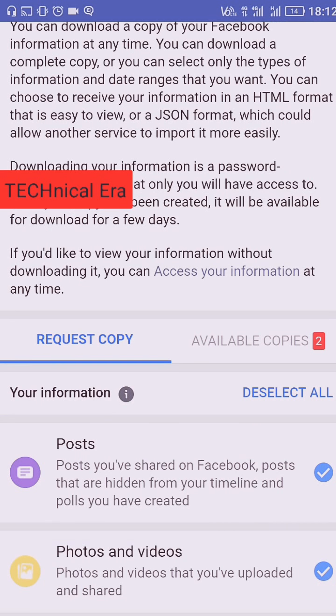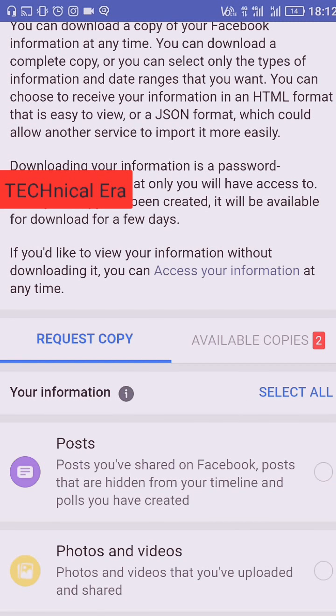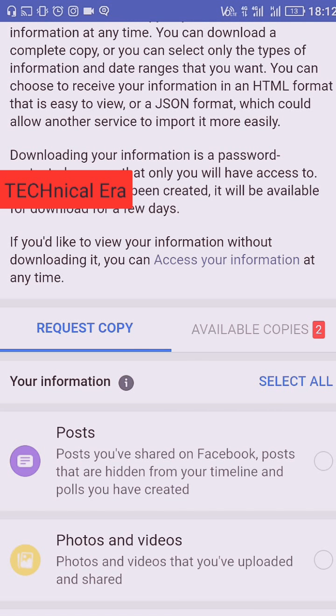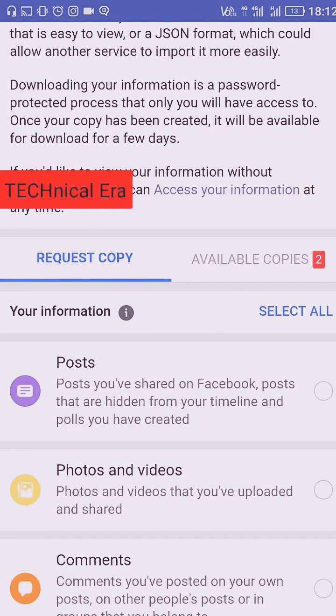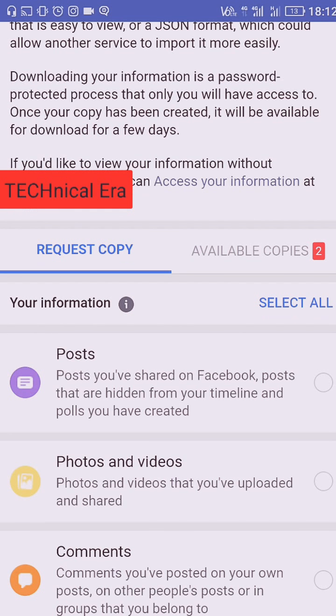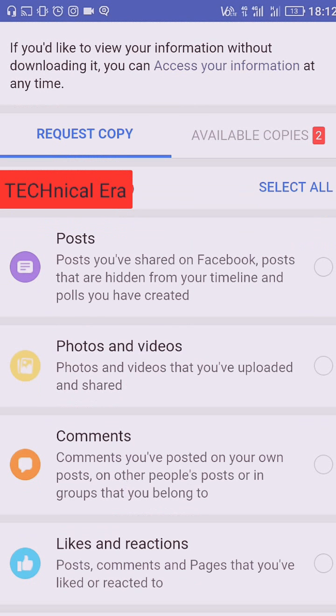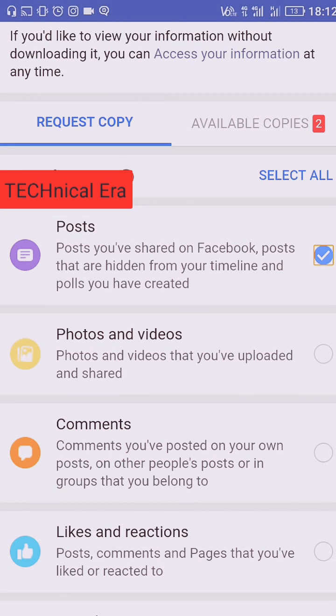Now what you need to do is request a copy first. Before, it didn't allow you to download everything at once, there was no option. Now Facebook even gives you an option to choose which ones you want to download and which ones to leave. For this tutorial, let's just download the posts, or I can download comments, I can download photos. That's it. I'm just selecting posts.